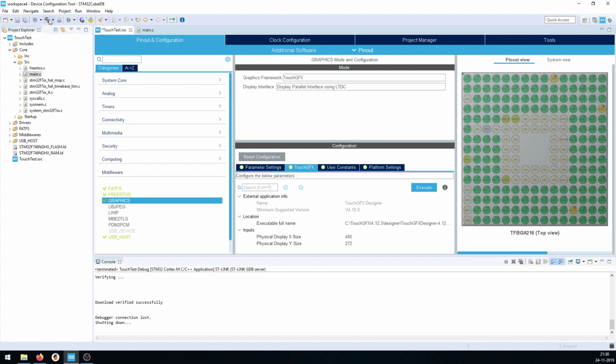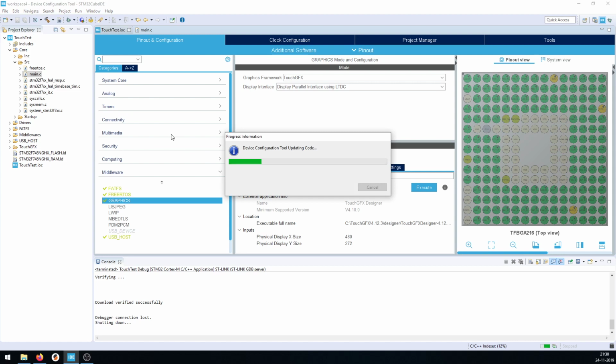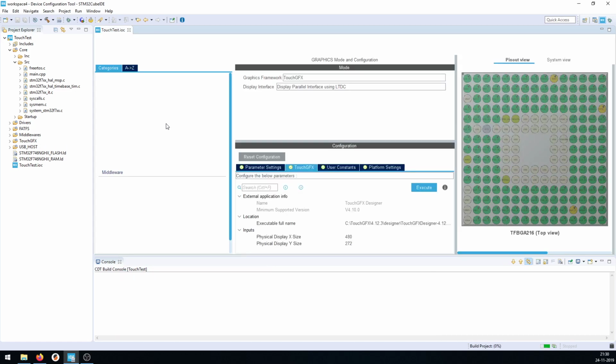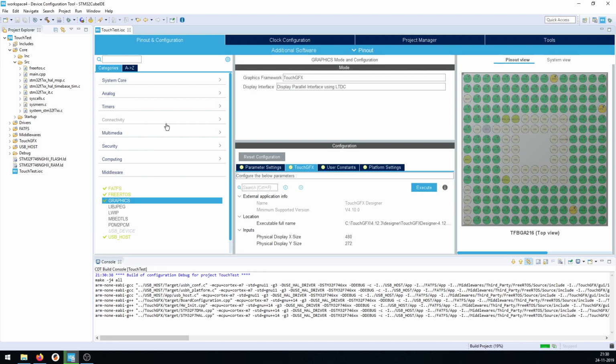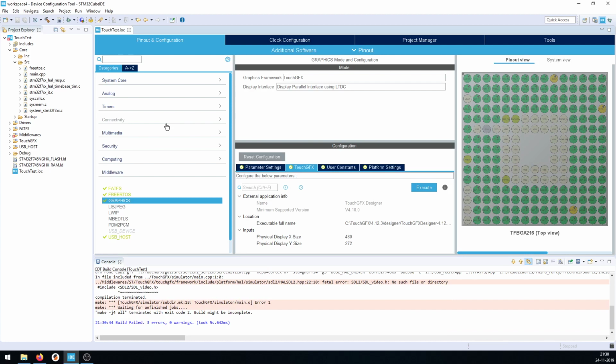Now I will press build first, then it will save, and then it will generate the code for the hardware configuration along with it, and it will start an integration or compile alongside the TouchGFX code. This will fail if I'm right, because the TouchGFX designer has a simulator built in, and that code is also generated when you generate code in the TouchGFX designer. So we need to remove that from the system.